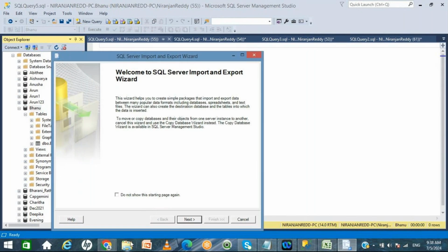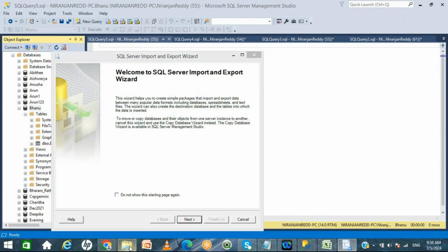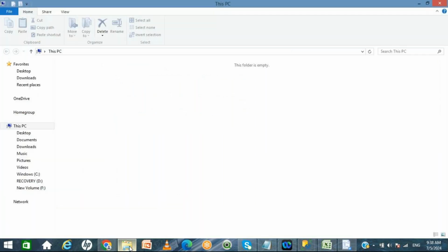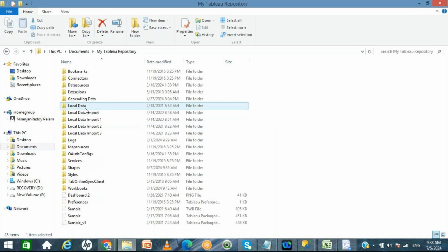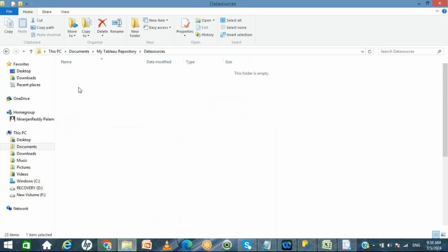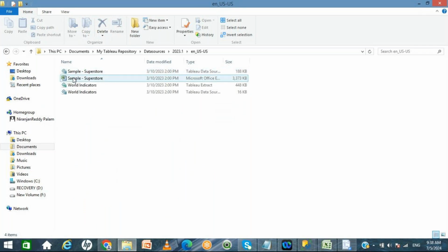See, let me show you my data file. Later we will do the procedure. See here, this is my data file I received from one branch. I'm going to load this data into my SQL server. What type of data file is it? It is an Excel data file. Please remember this point.